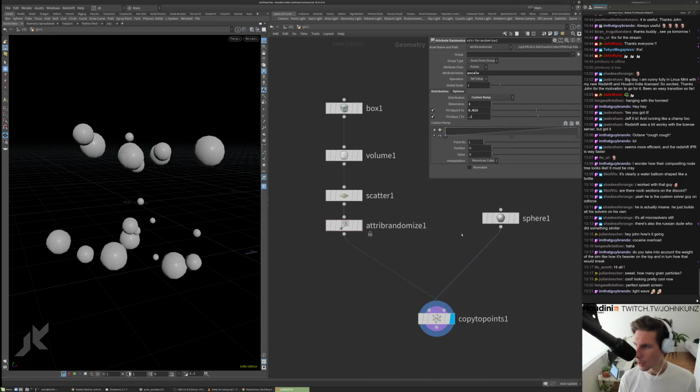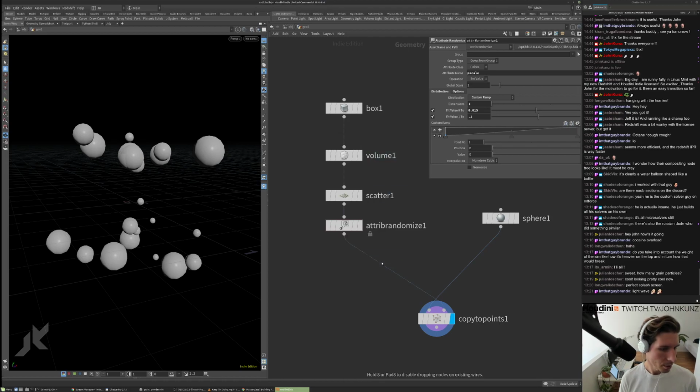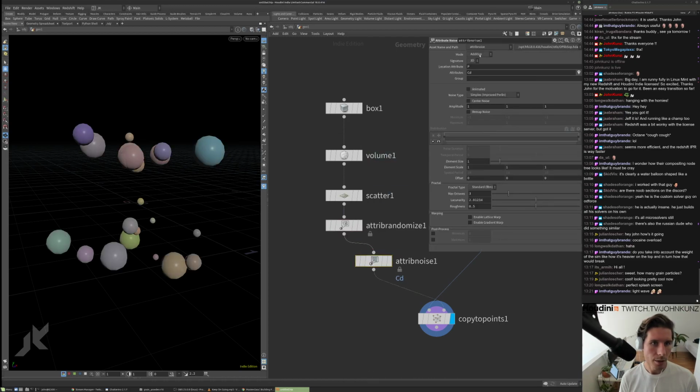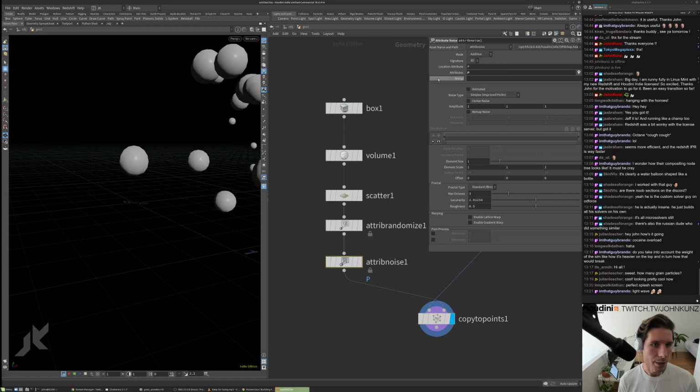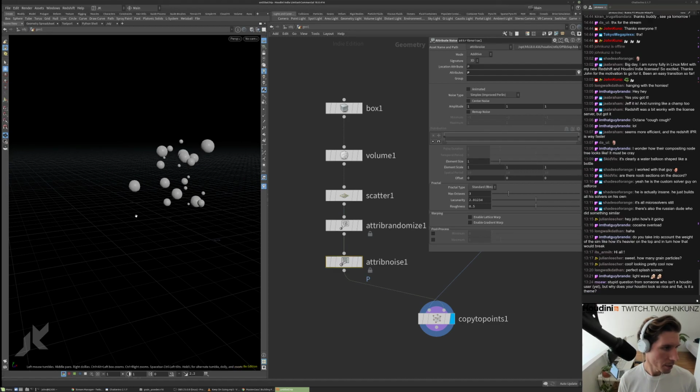And maybe we want to do another noise. So you just do attribute noise. And this is additive, so it means it just takes the current value and adds this noise value to it. So instead of adding to the color attribute, we can just add directly to the P attribute. You see everything shifts kind of up and to the right.